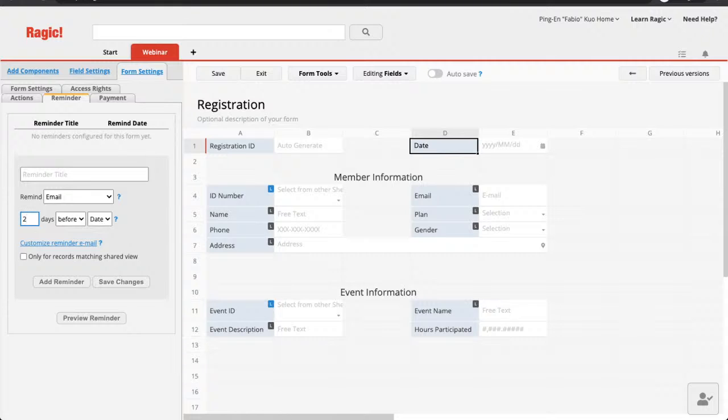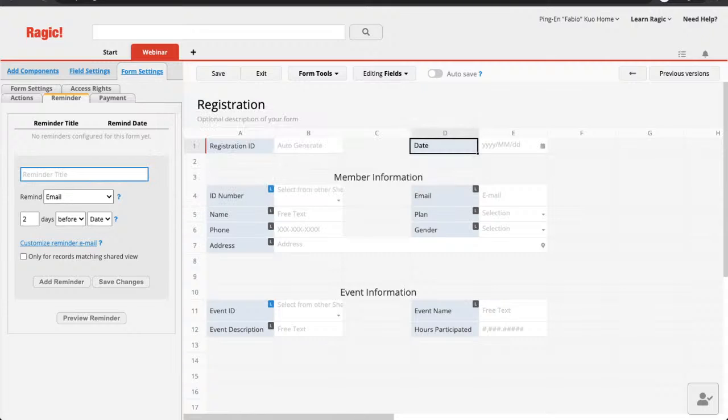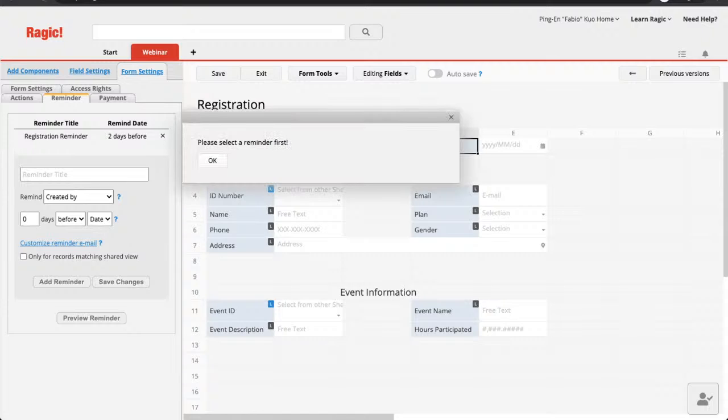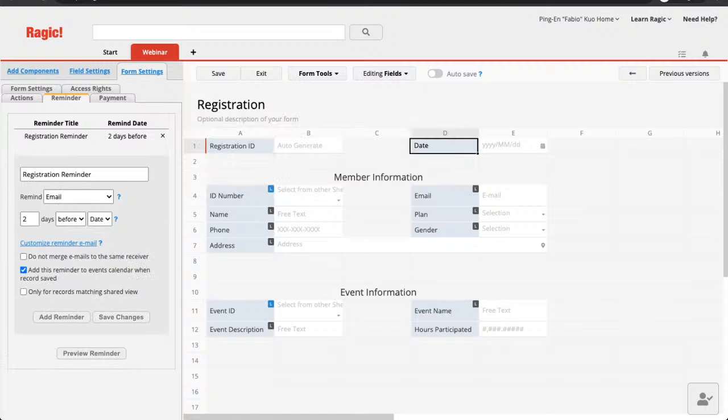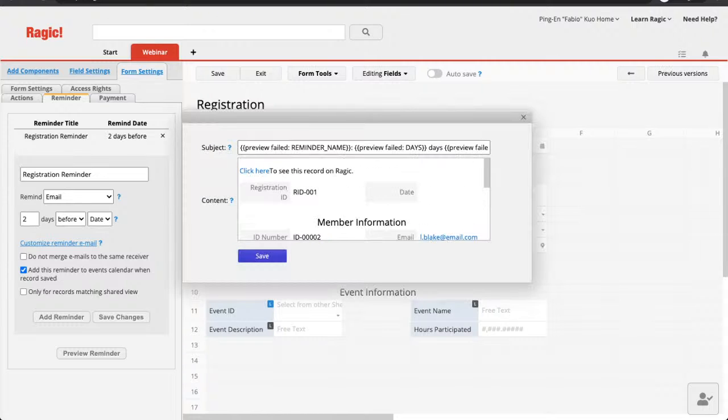And you can also customize your reminder email. Oh, I didn't add a reminder yet, actually. And customize, select, customize reminder email. You can customize the contents, customize the subjects, and this will be the automated emails sent to your recipient. And yes, they can be scheduled on the day you wish it to be.